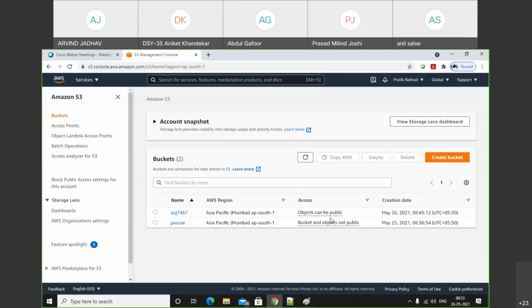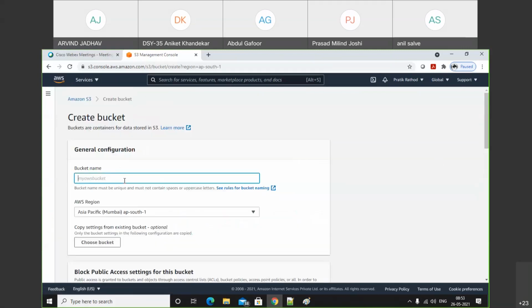Because we all know that in the corporate world there is major crucial data, so we cannot share that data. But for practice purposes, if you want, then we can share. Let's do one more time. Here I will create the bucket. Here I create the bucket having the name AUJ12345.